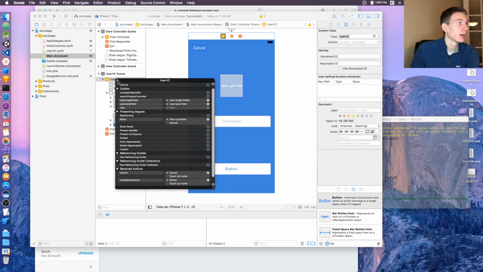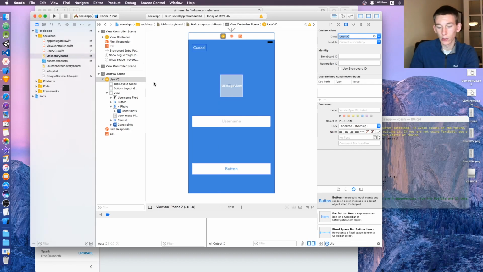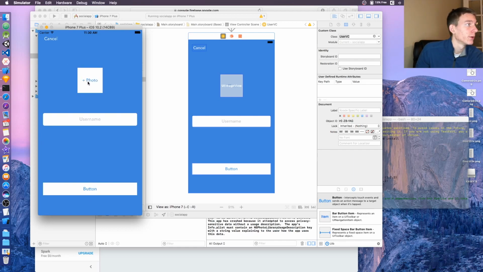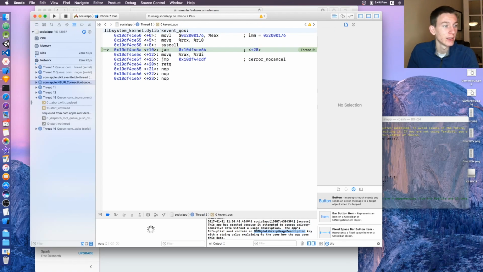It should be working now. Let's run it to make sure. So email, let's type in a new email. The password does have to be 6 characters long at least. So sign in. Okay, add photo. I'm sure you got the same error. Down here it says NS photo library usage description.